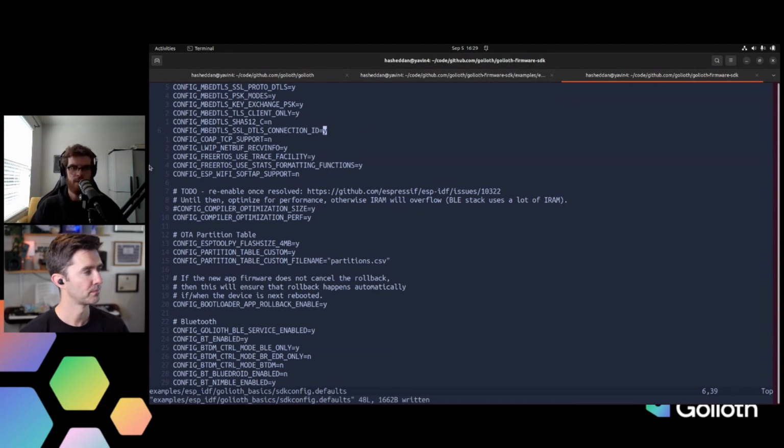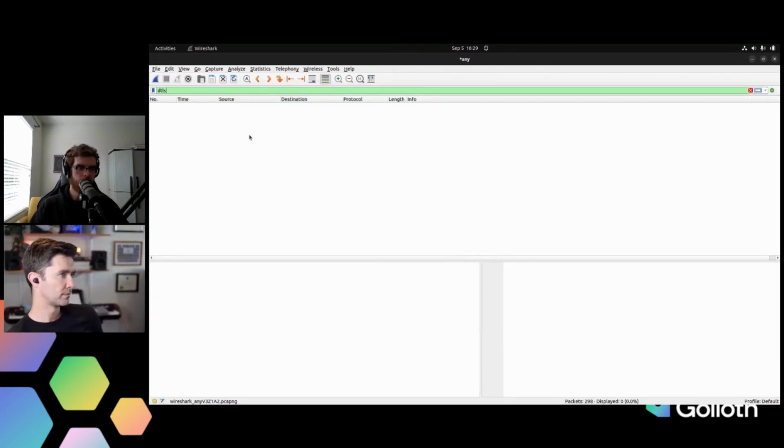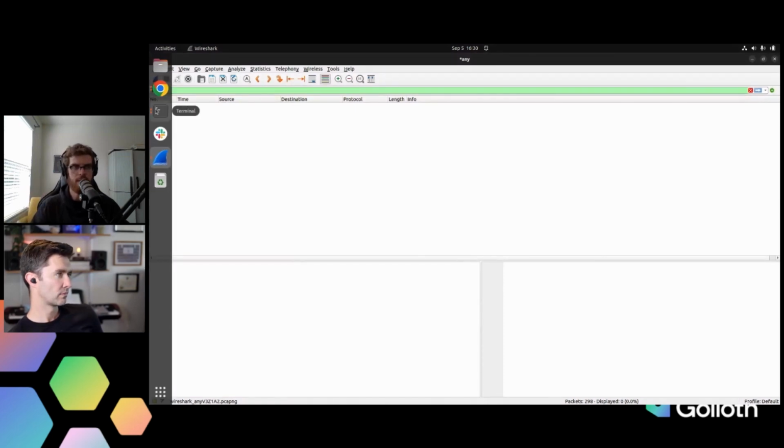So what I'm going to do here is pull up Wireshark, and you'll see that we're filtering for DTLS packets here. I'm going to hit reset on my ESP32C3 board, and that is going to have it start up and connect to Goliath running locally. And then I'm also going to jump over here and use our idf.py monitor command to see all of the logs that are coming off of the ESP32 here.